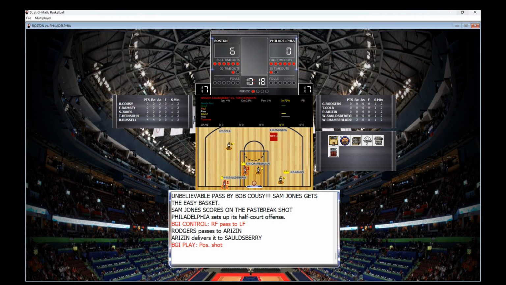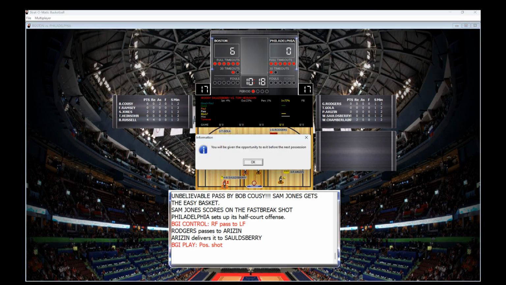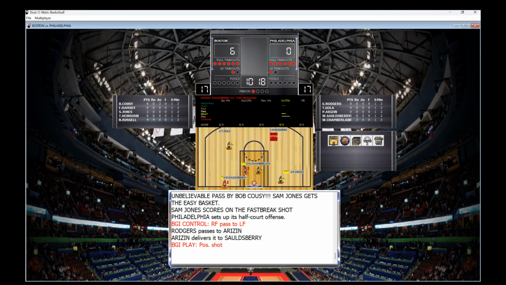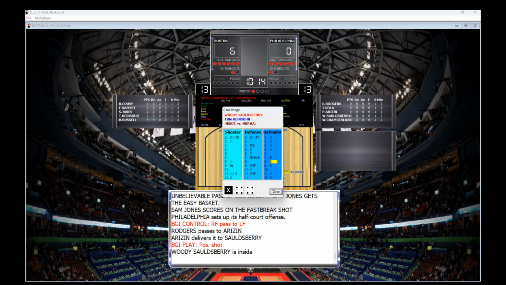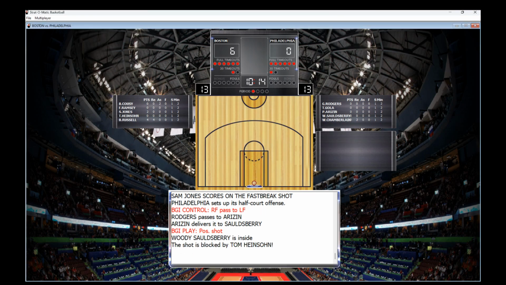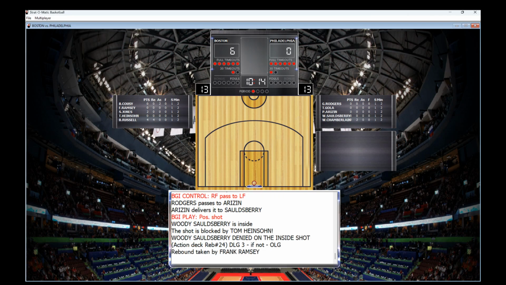So that's Kuzi's card. We're going to exit here because, again, I'm not here to play the game. But that's how I set it up, and that's why I do the shot grid. It gives me a good idea of who should be shooting and where they should be shooting from. So Salisbury is going to take the inside shot, and it's blocked by Heinzen and controlled by Frank Ramsey.